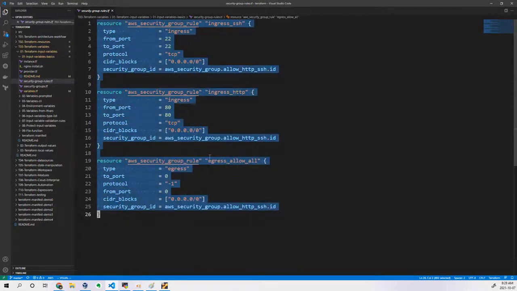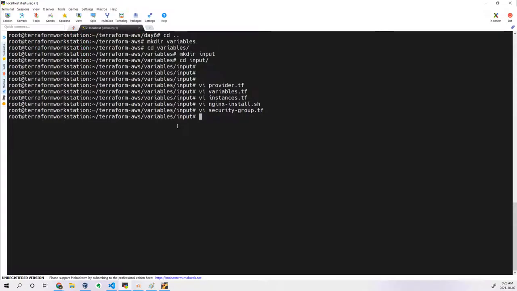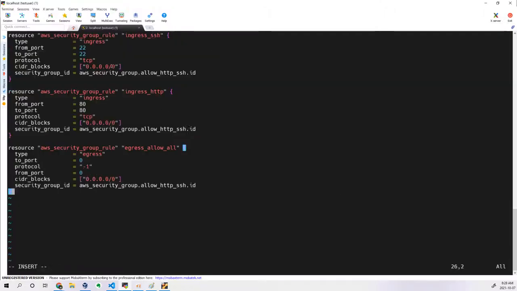Okay, so copy this and let's create another file called security-group-rules.tf. Here we are trying to allow SSH and HTTP port, means port 80. So let me paste this. You can see here ingress. So incoming packets we are allowing on port number 22 and port number 80. Outgoing packets are allowed on all the ports, means you can send any type of packet on any port number. Okay, so this is what we have written in this file. So let's save this and come on.